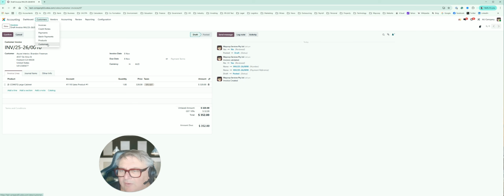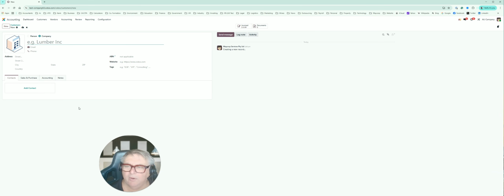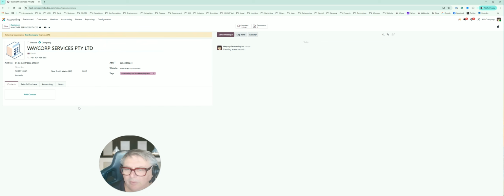Adding new customers is again fairly straightforward. In fact, one of the beauties about it, I'm wondering if it will bring up Wade Corp, whether it will find it. There we go, so it's actually found that. So Odoo, when it's linked to it, will basically find a company. It finds most companies, and then you can select that, and it will pre-fill most of the data. You don't really have to do too much once that's done.